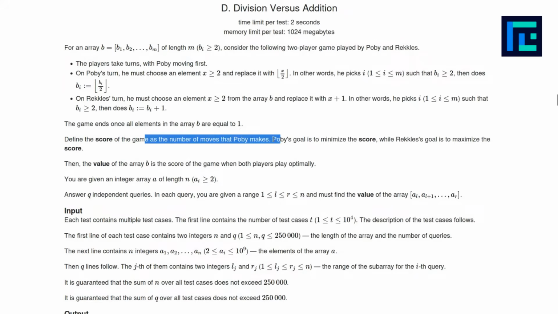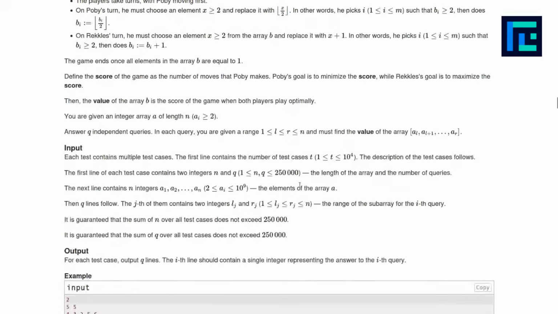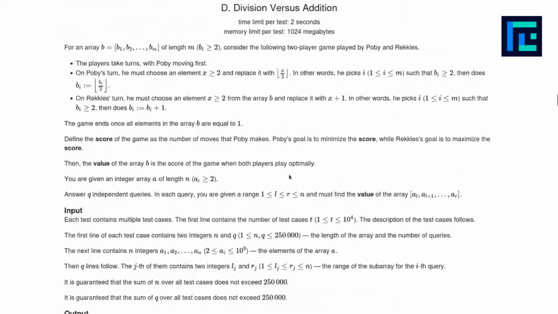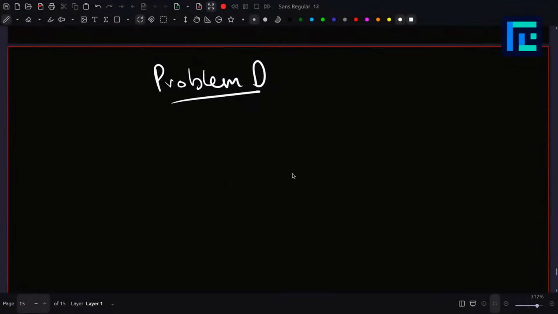Score is the number of moves which Bobby makes. Bobby wants to minimize the score. Reckles wants to maximize the score. Value is the score when you play optimally. Now you're given an array and you have to answer queries as usual, in a range L to R, assuming they play optimally. What will be the value? Queries go up to 2 times 10^5, each element is up to 10^9, and we need to find an n log n plus q log n or n plus q solution. So another data structure type of problem.